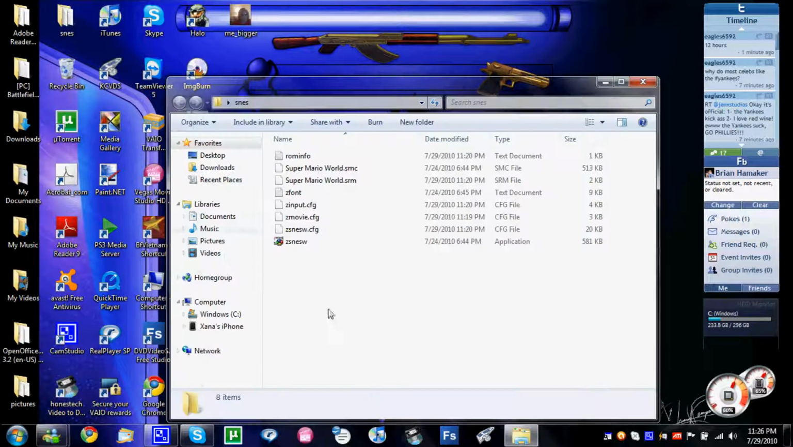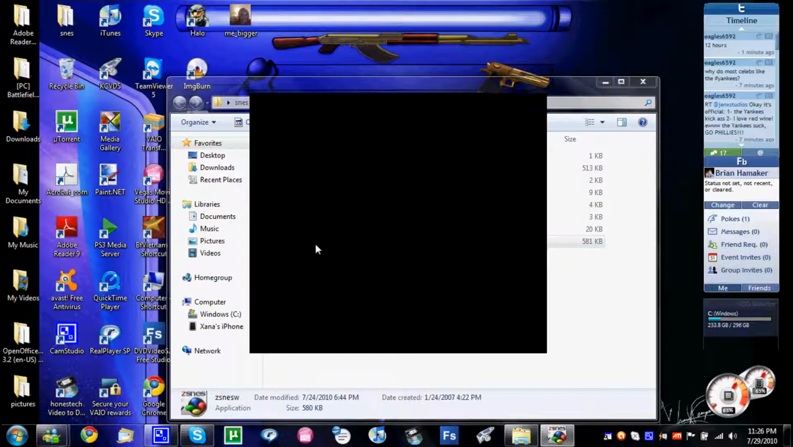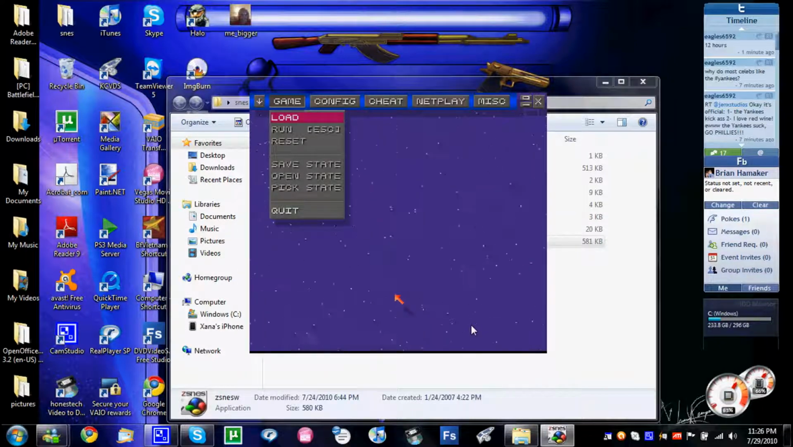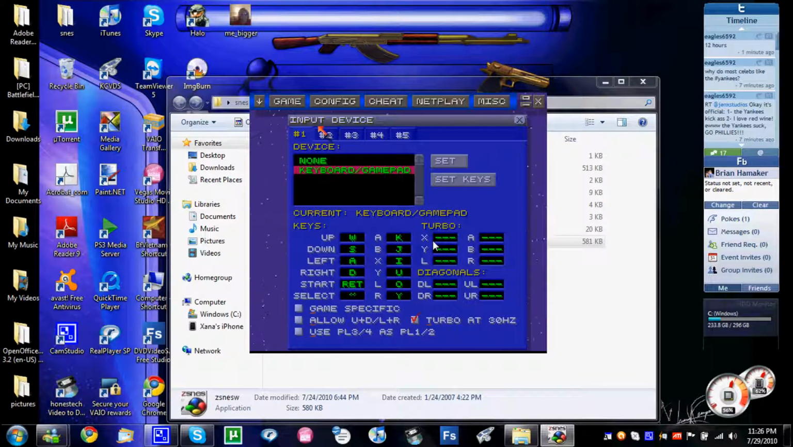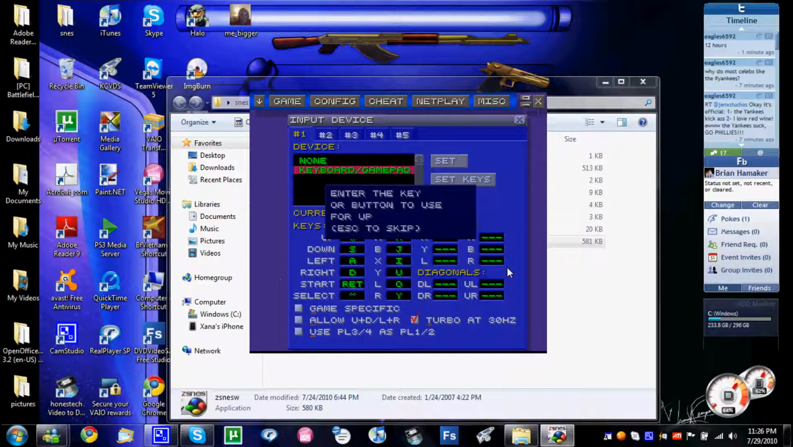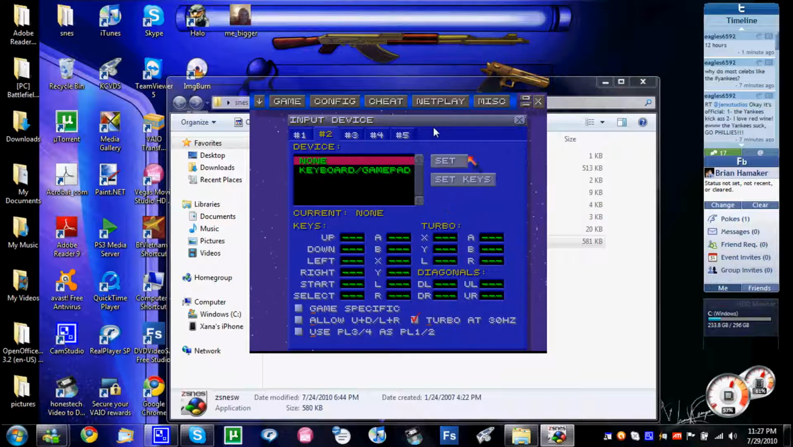And now, how to set up ZSNES. Okay, double click. On your first time, it'll ask you to press spacebar. First let's show how you do the controls. Go to config, then go to input. All you do is just press set keys, and it goes through a map. If you have a controller, all you have to do is just do up, down, left, right, start, select, A, B, X, Y, L, R. Couldn't be any simpler. And for a second controller, just press number 2, and then just do the same thing. And make sure you select your device, otherwise it won't work.